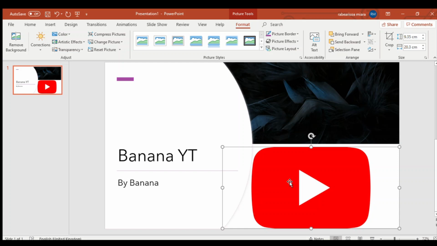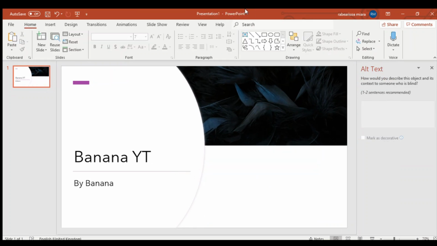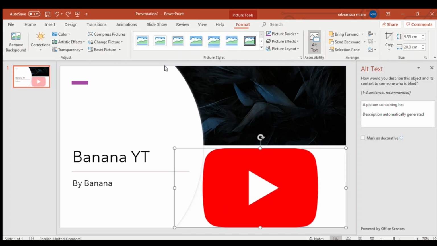So if you want to add a little caption onto the picture, you go onto alt text, and you can write something saying YouTube logo. Okay, that's not how you spell YouTube, but you get it.